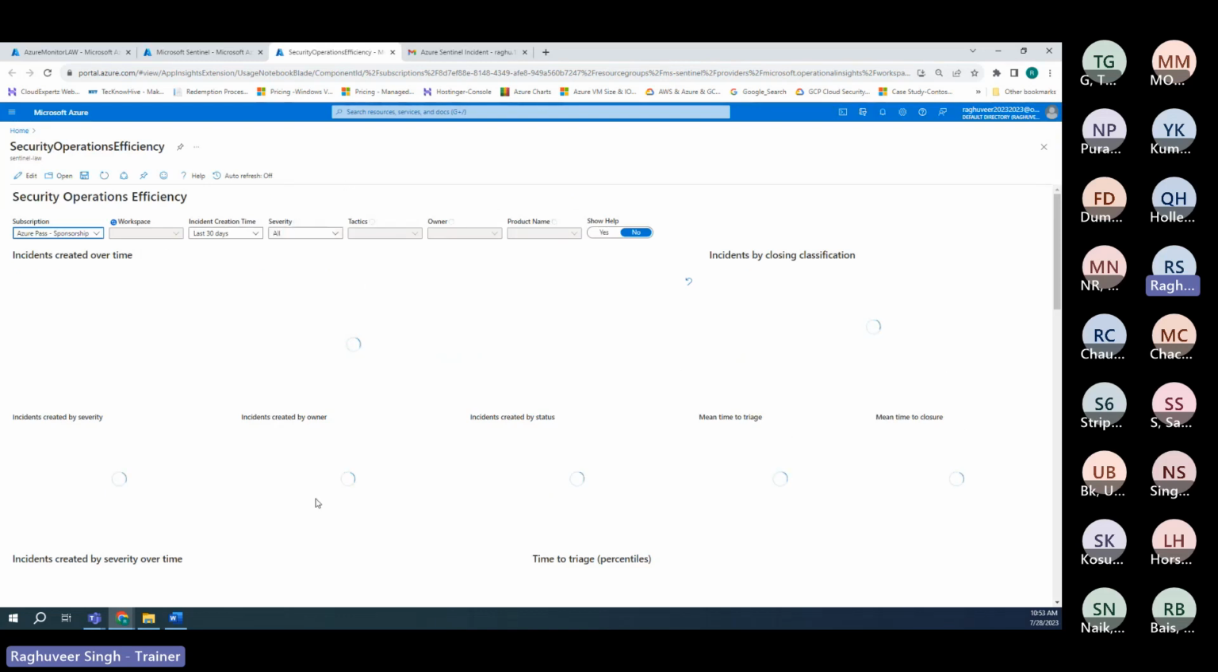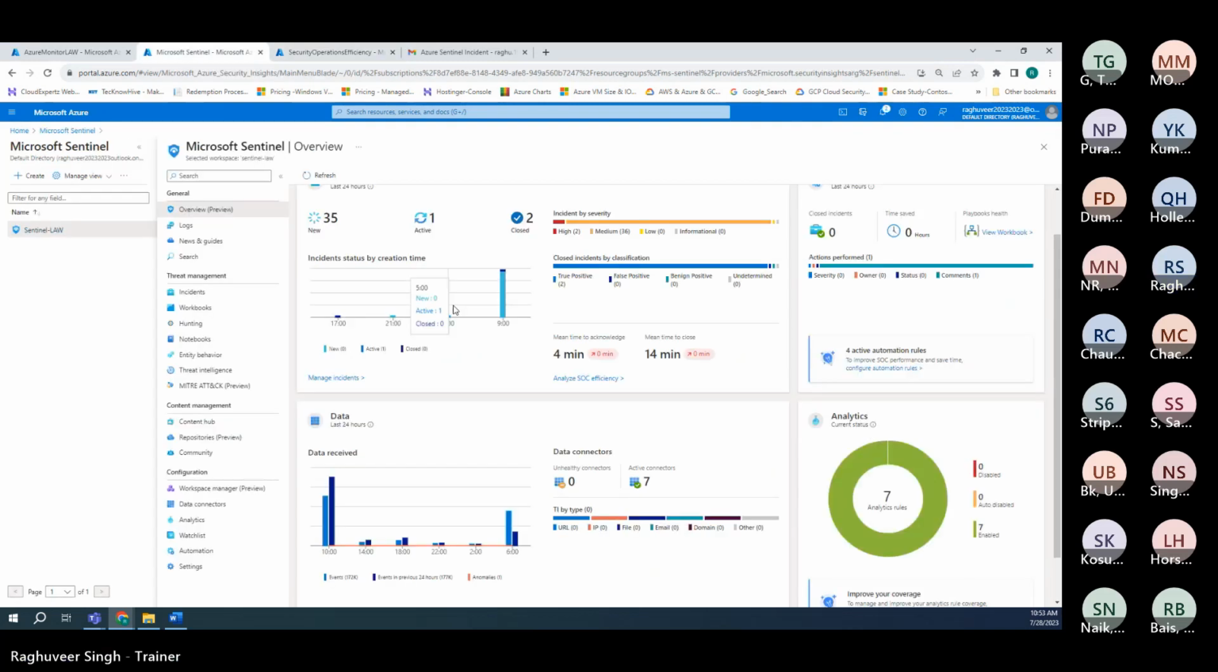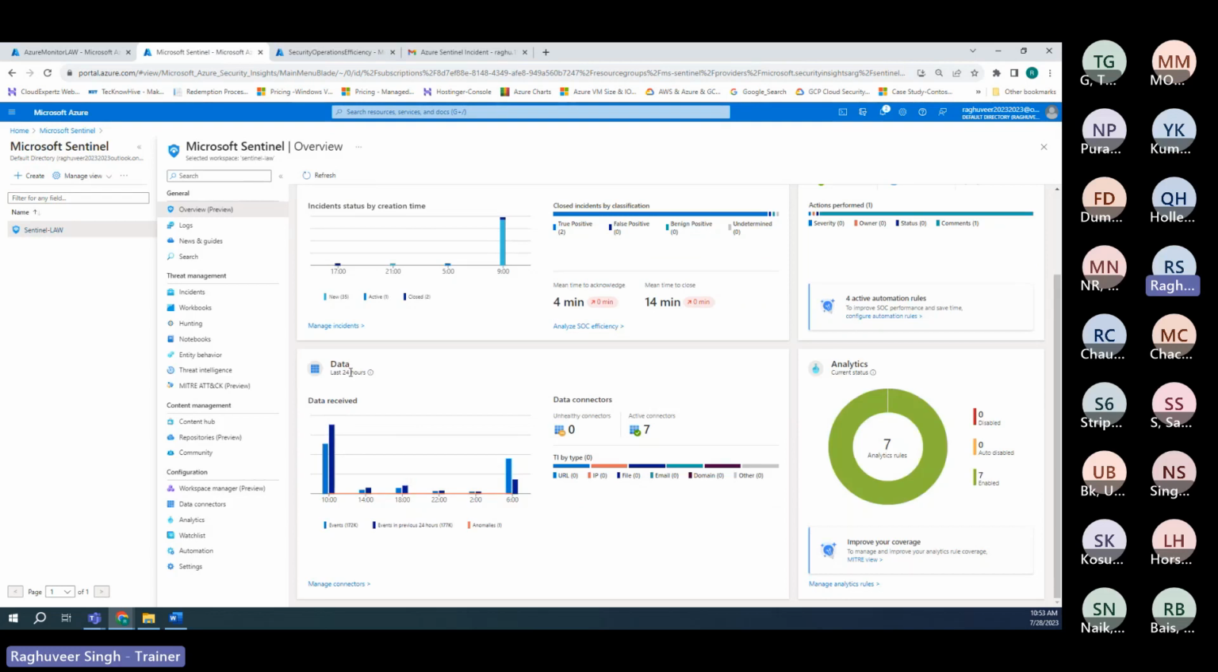Now this is another dashboard that you see here. So I'll talk about this dashboard later. Okay, then comes another widget which shows me the data that I've received in the last 24 hours. You can see events. I've received 172K events. Events in the previous 24 hours, 177K. Anomalies, I've received one anomaly also. Data connectors, I've got a total of 7 healthy data connectors active, no unhealthy, and you will see all the information here.